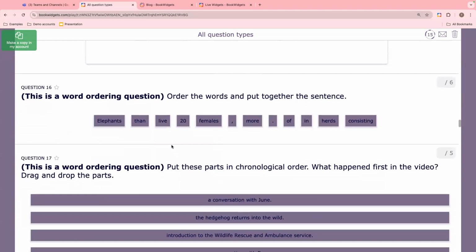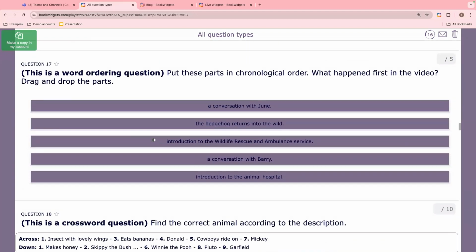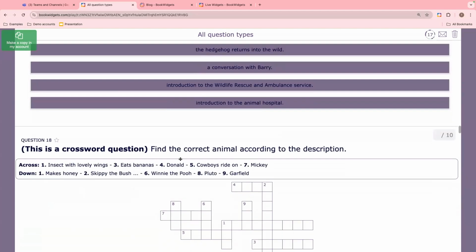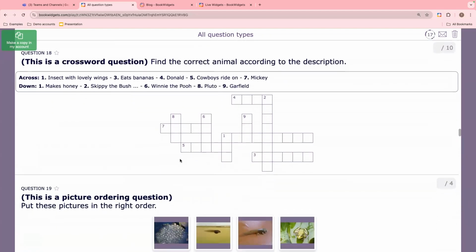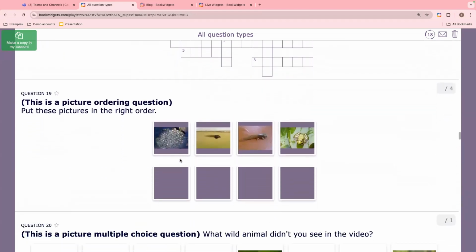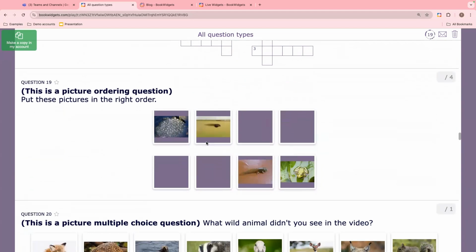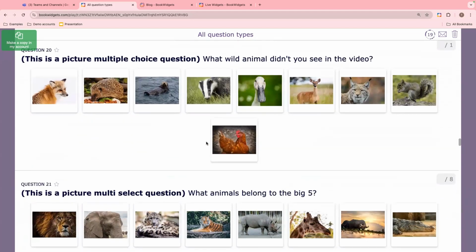As I keep scrolling, we have word order question, another word order. So we have parts of this and they can just drag and drop. We have a crossword question in addition to the crossword question type. There's picture ordering. So dragging and dropping the images into the correct order. Picture multiple select.